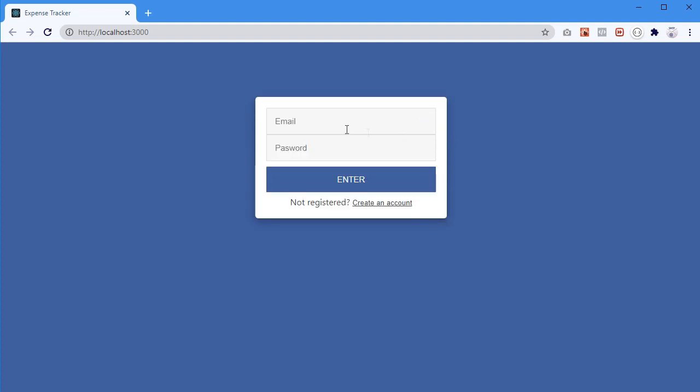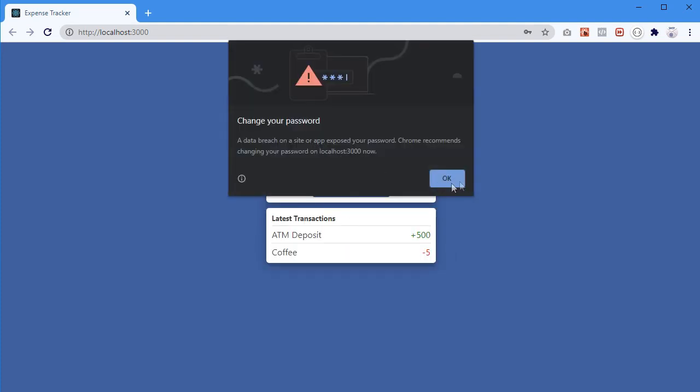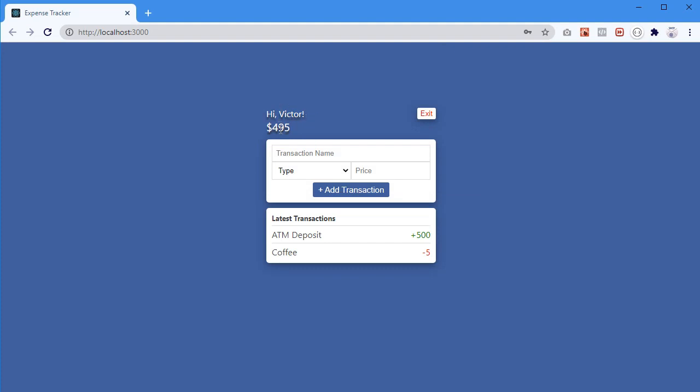Now if I click exit, log in with my first account, wrong password. Right, click enter. I have my name here, I have my balance and everything that's assigned to this user.